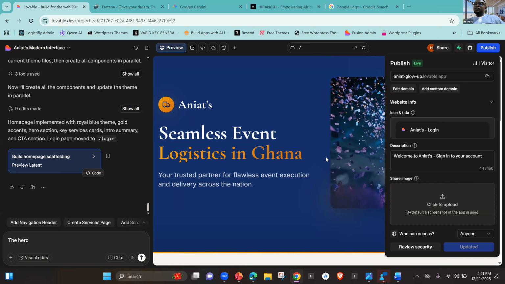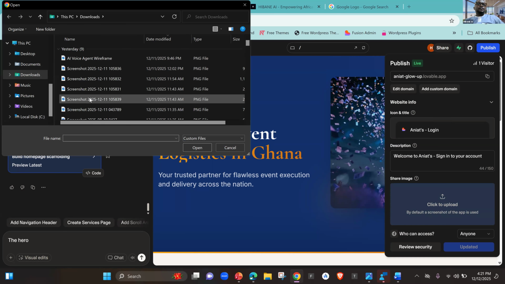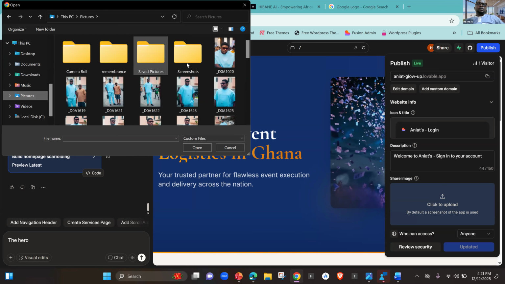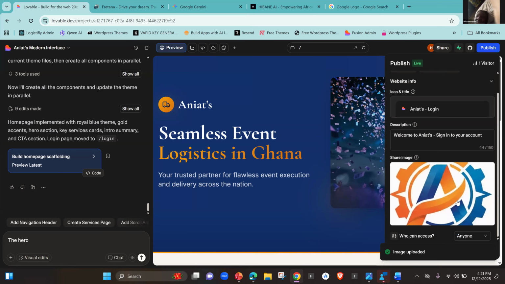So if you are developing with Lovable, the first thing you do, even before you change your favicon in the code base, is to first upload it here. So I'll click upload. Where did I save it? I think I saved it in screenshots. Select it and upload it. What this does is, anytime I share a link to that app, it's going to show this logo and not the Lovable logo, right? So I'll save this.